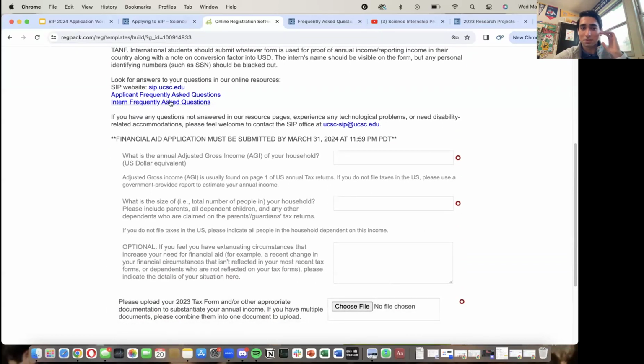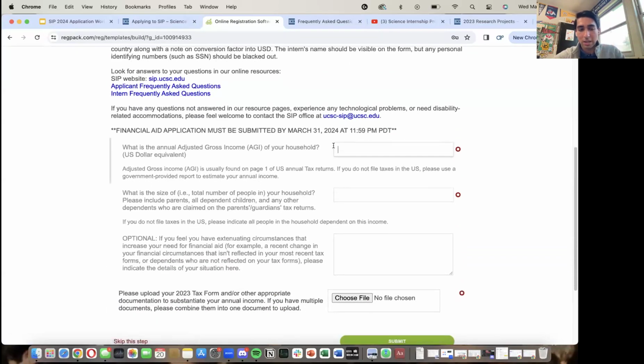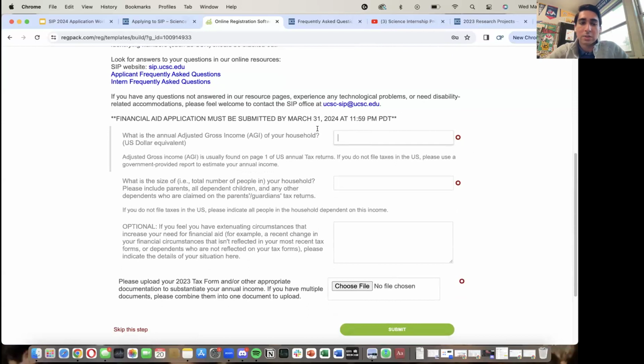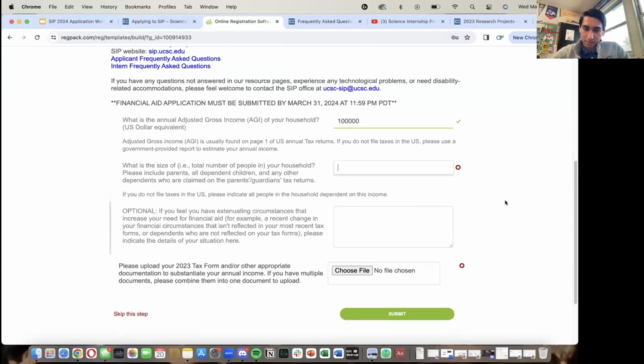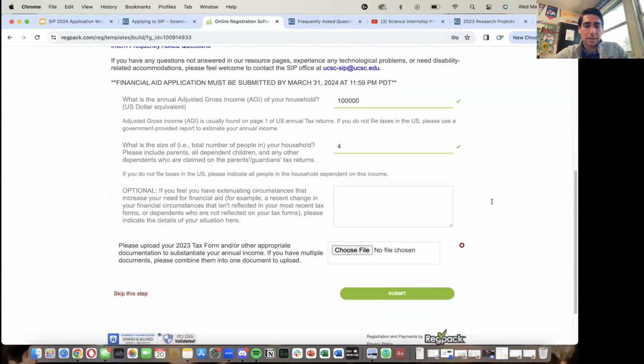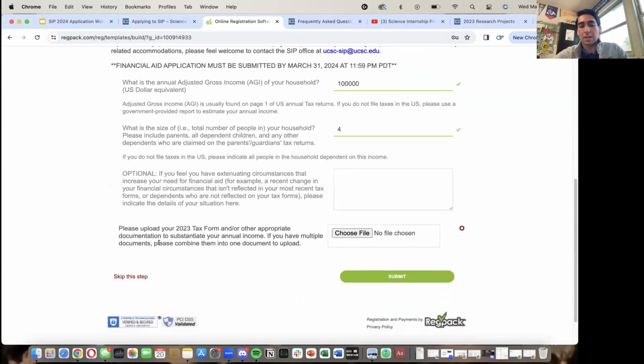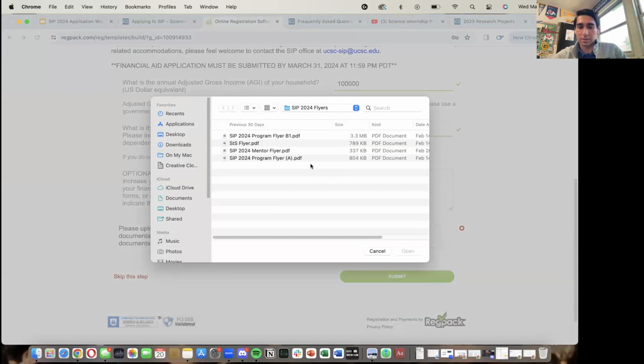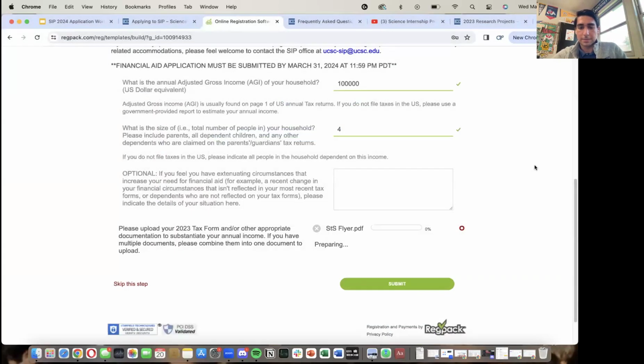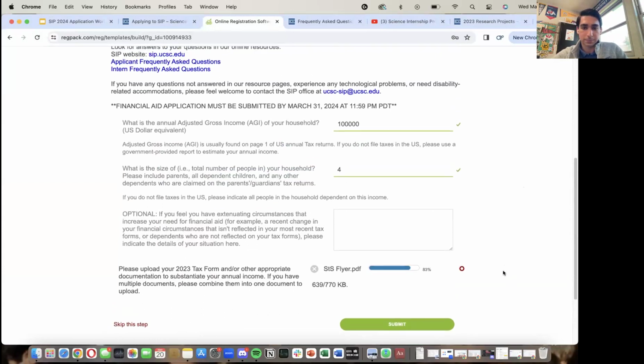More information can be found in the FAQ page, but we ask, what is the annual AGI, the adjusted gross income of your household? What is the size, total number of people in your household? If you would like to add any more information, here's a space for you to do it. And then we would ask for you to upload the documents here, and then you can submit.